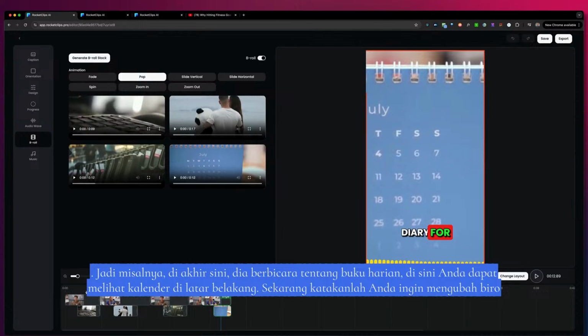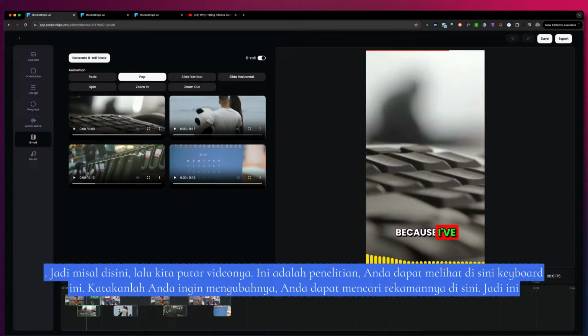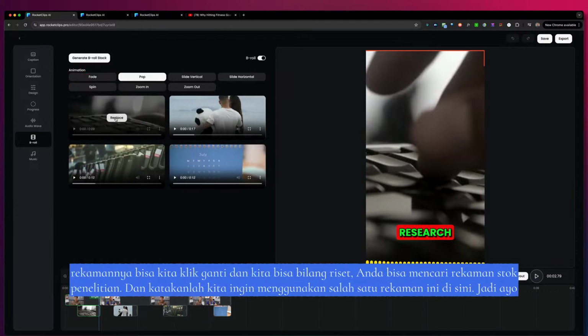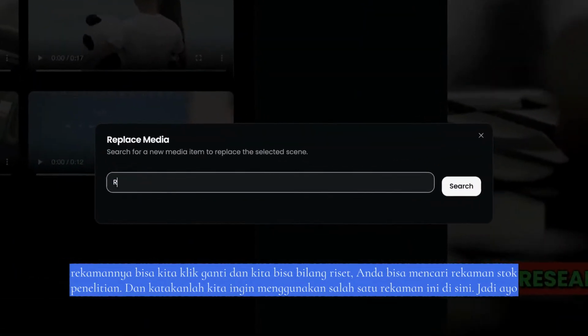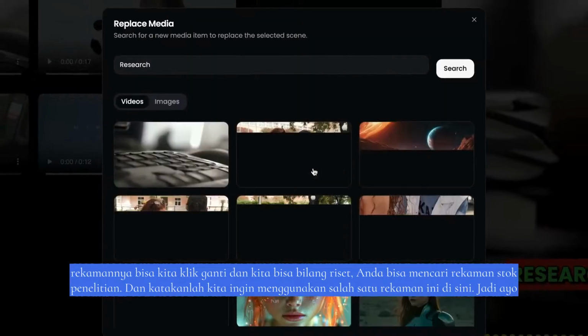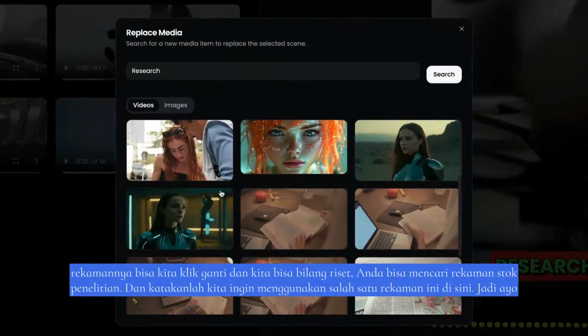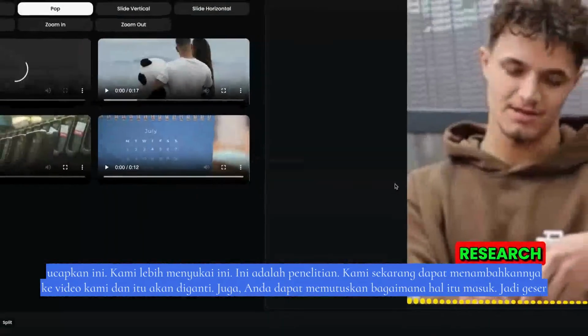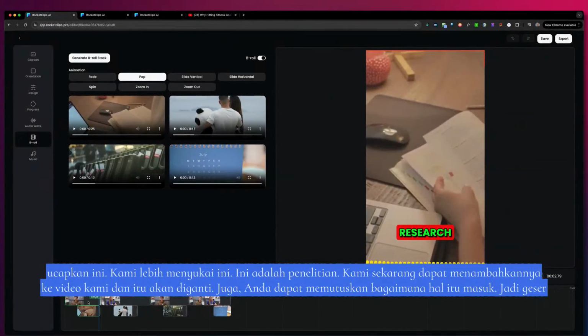Now, let's say you want to change the B-roll. So for example, here, when we play the video, it is research. You can see here this keyboard. Let's say you want to change this. You can search here for the footage. So this is the footage. We can click on replace and we could say research. You could search for research stock footage. And let's say we want to use one of this footage here. So let's say this, we like this better. This is a research. We can now add that to our video and it will be replaced.